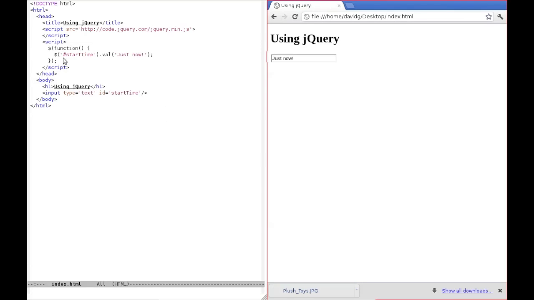You know how to use an ID selector to find a text field on a page and then use the val method on that text field to set the text. But what if you want to do something different? Let's say we create a button on the page with an ID of click me, and we want to write some code that will run when the user clicks on the click me button.